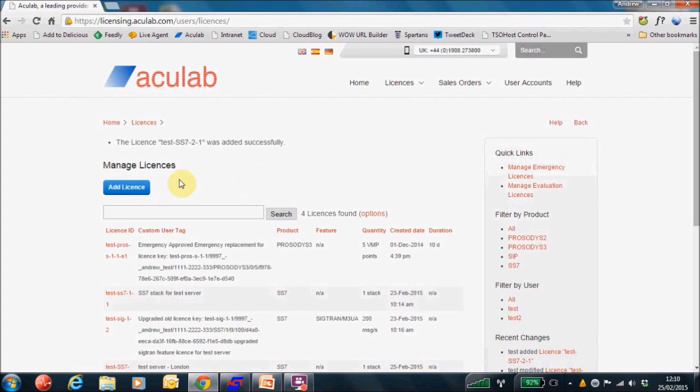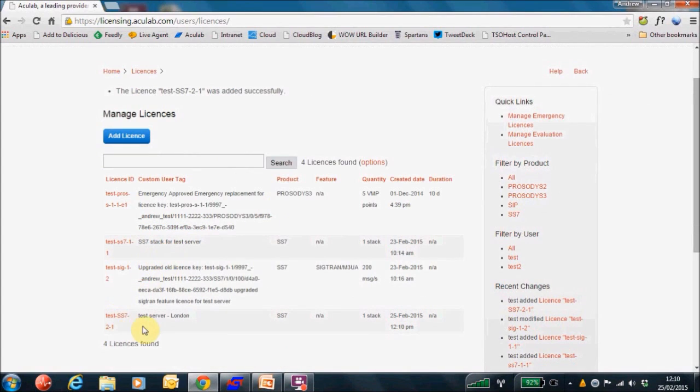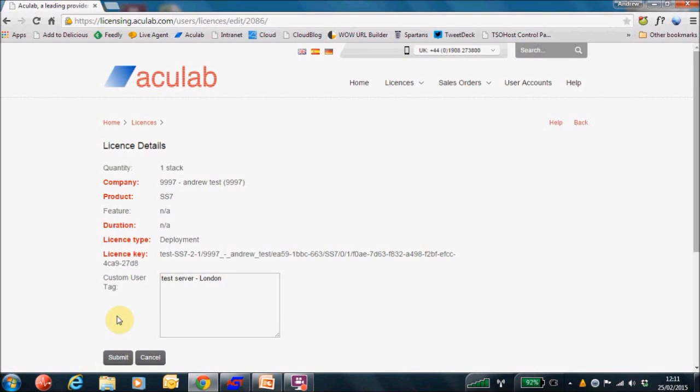What I now want to do is create the SIGTRAN piece. So I'll do the creation side. What I now need to do then is install that SS7 license onto my target server, which in this case is my laptop. So if I find this license in here, there it is down the bottom, test server London, as you can see. Here's the license key. You will be emailed all of this information as well. So the next step is to cut and paste the license key from the portal into the ACT. I can cut and paste from here, or you could choose to do this from the email.